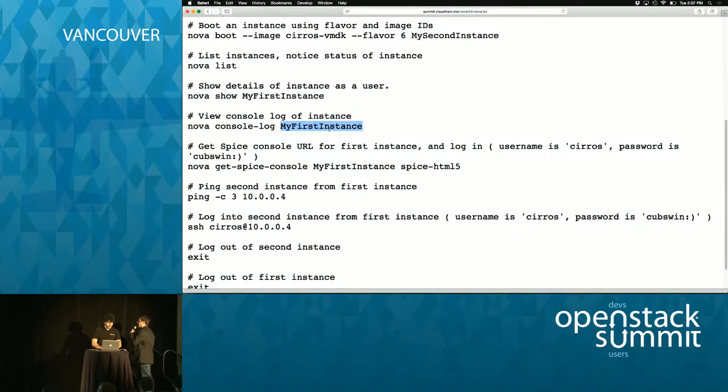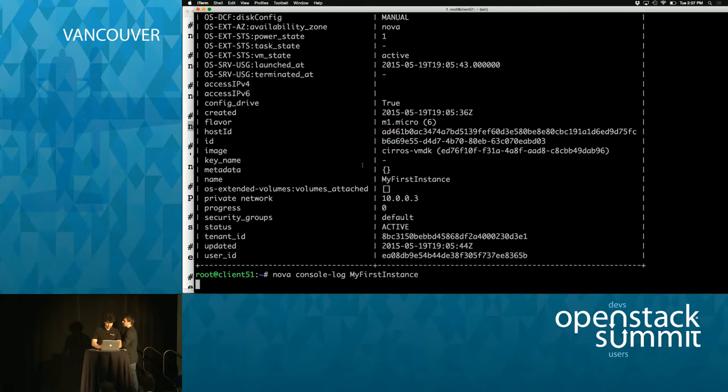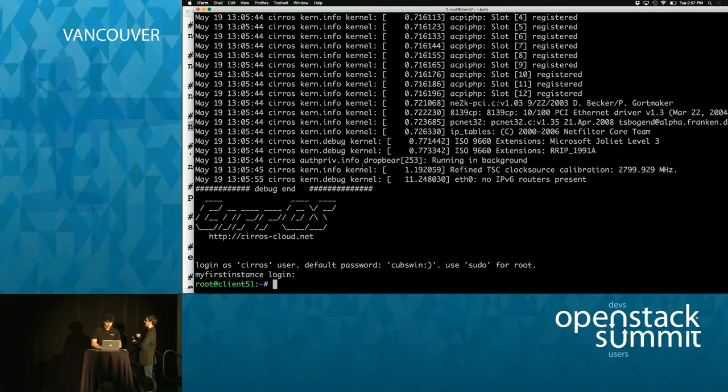So the really cool command here, nova console-log my first instance. This actually is just like turning on that VM. You can see the whole init stage, everything coming up. It's booting. It's booted. And then you have this login. But guess what? This is not how you actually log into the instance. To actually log into this thing, there's a couple different ways.